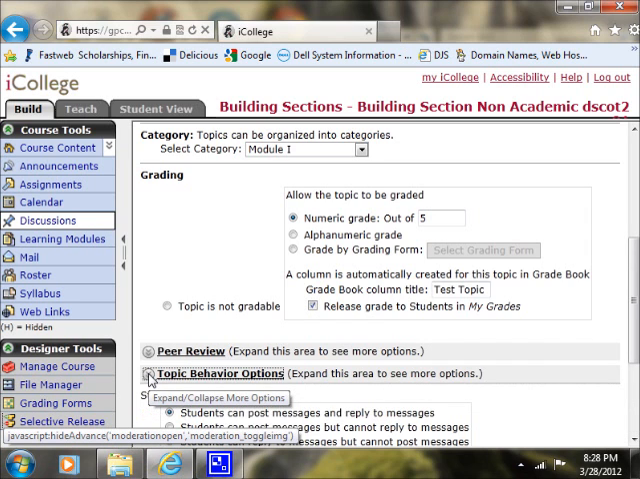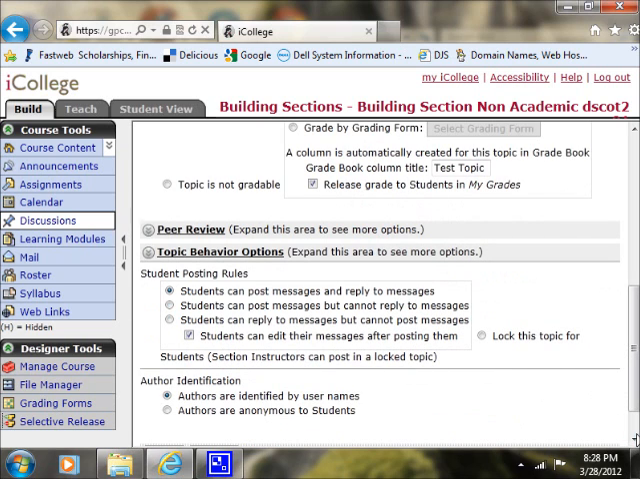Let's take a look at the topic behavior options. The default, or the item that's already selected automatically, is students can post messages and reply to messages. For a threaded discussion, that's the optimal arrangement, so we'll just leave it as is. Students can edit their messages after posting them. That's a matter of preference, but let's say that they can, just in case they make a mistake.